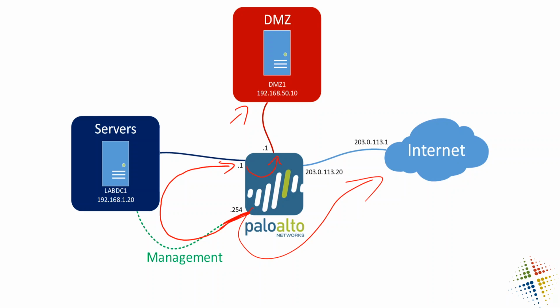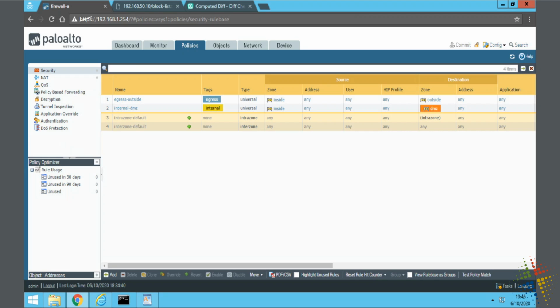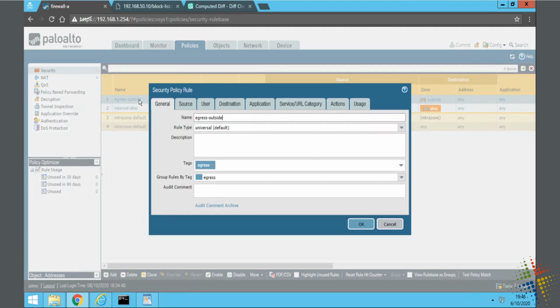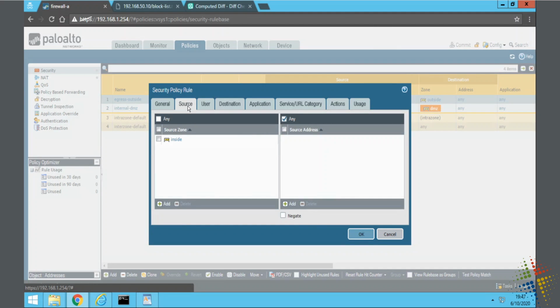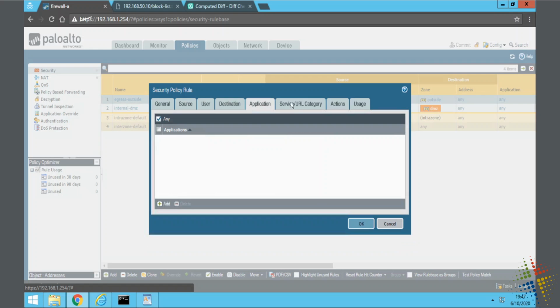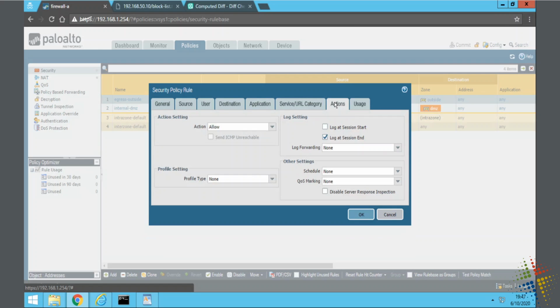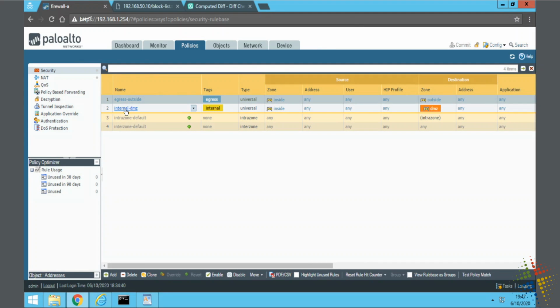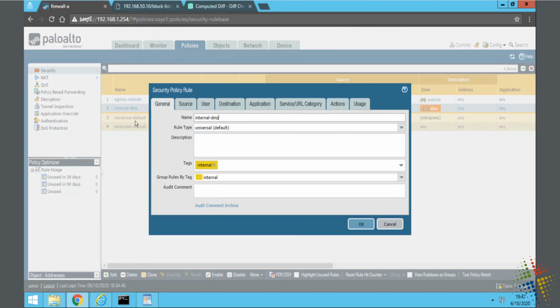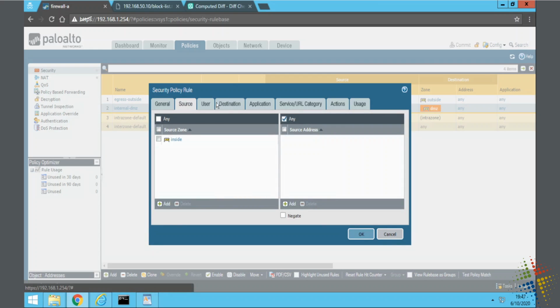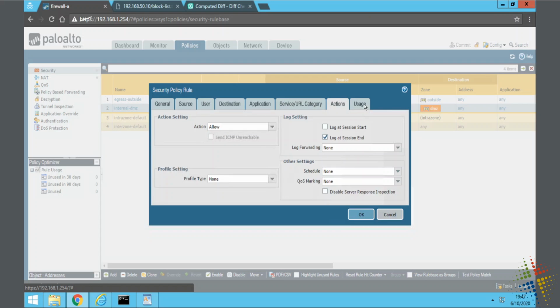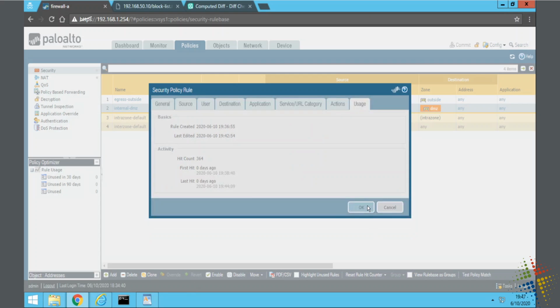So let's go ahead and look at our environment. So here we have our existing configuration. It's a fairly simple configuration. We have inside to outside right here, source inside, destination outside, with no app, URL, service or any other restrictions such as that. And then we also have a second rule here of internal to DMZ, source inside, destination of DMZ, and again with no restrictions whatsoever.